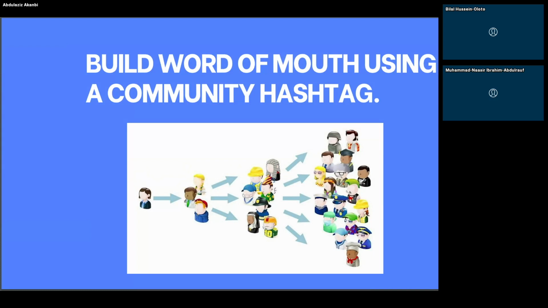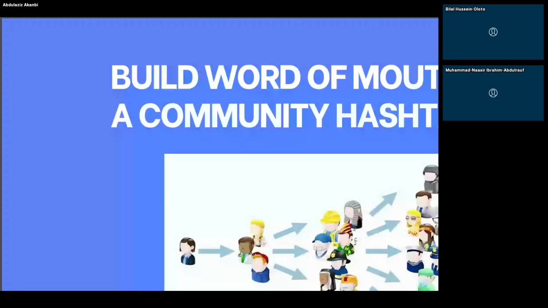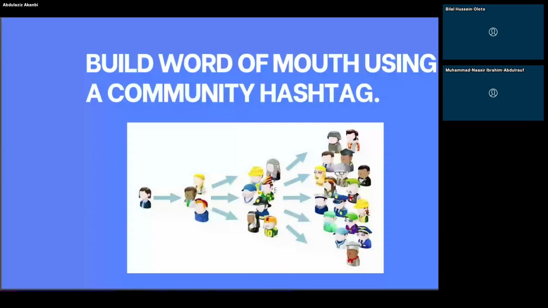So the next point is to build word of mouth using a community hashtag. I think this is more of social media. The most effective way to get people to invest their time or money into something, especially if people don't know about your brand or trust your brand, is by hearing about it from a friend. And this way is going to make people feel instantly more connected and trusting.